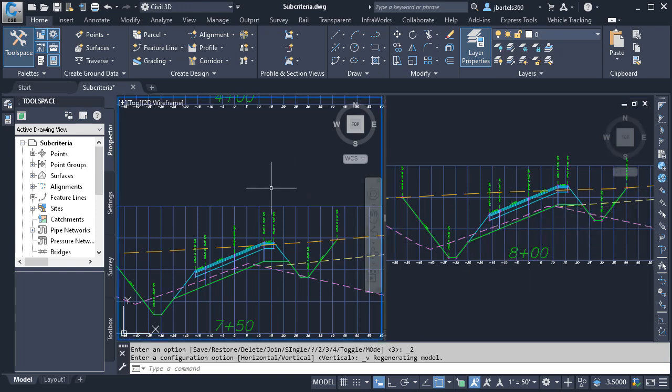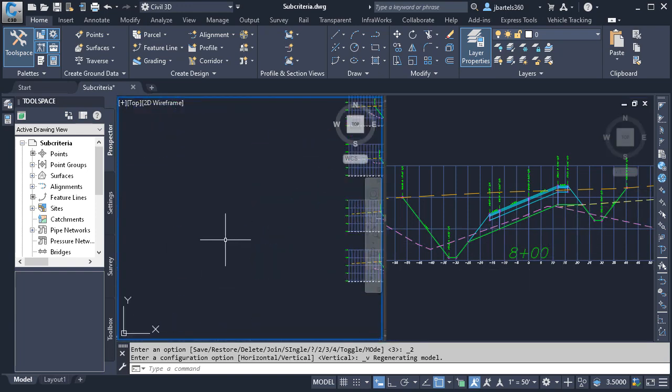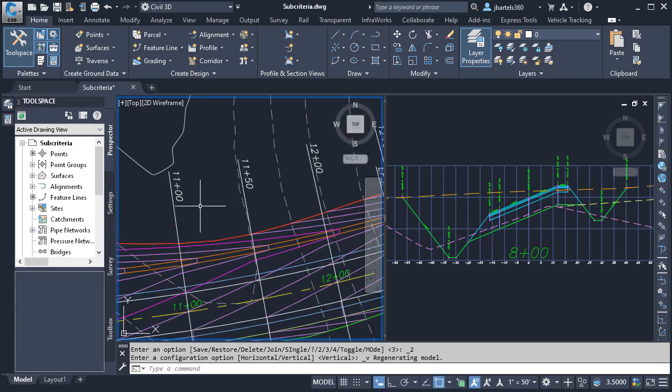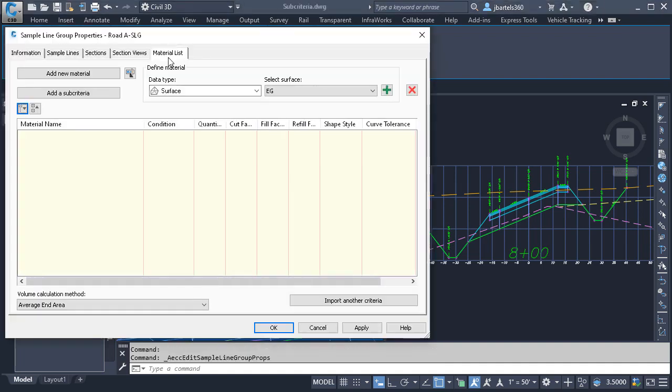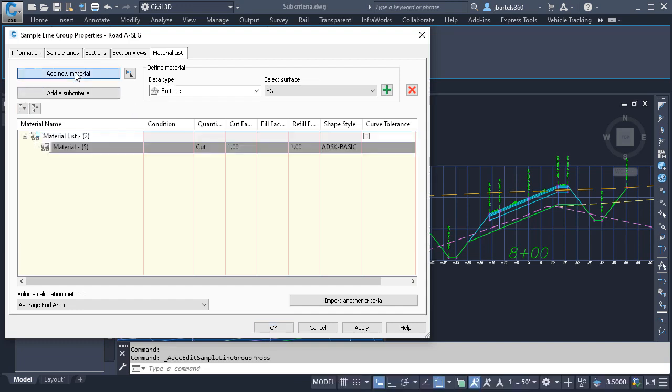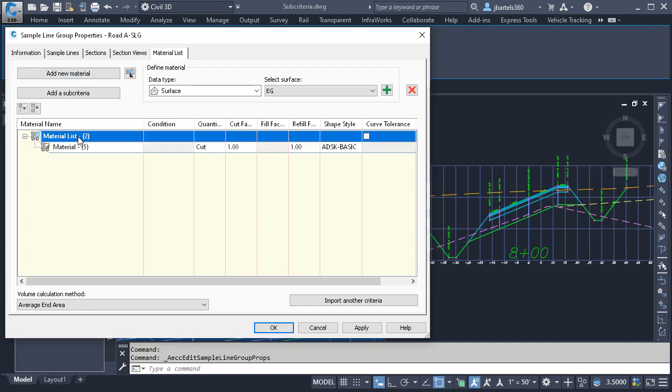I will then click in this view on the left, and we'll pan the drawing back over to the corridor model. And to do the computation, I will select one of these sample lines. From the contextual ribbon, I'll choose Group Properties. Here on the Material List tab, I will define that custom material. I'll do that by clicking Add New Material. Whenever you create a new material in Civil 3D, as a courtesy, it's added to a material list. Let's name that. I'll click to get access to the text, and I'll call this Excavate Unsuitable.